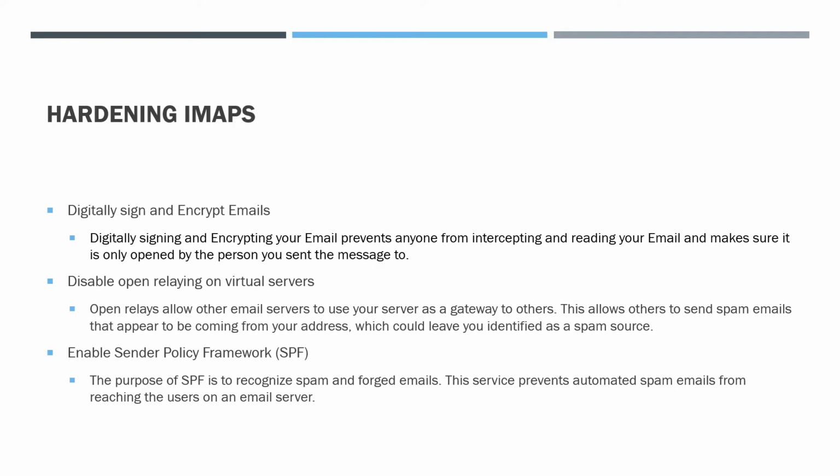And then the last tip here is to enable Sender Policy Framework, which is SPF. The purpose of SPF is to recognize spam and forged emails, and this service prevents automated spam emails from reaching the user on the email server.